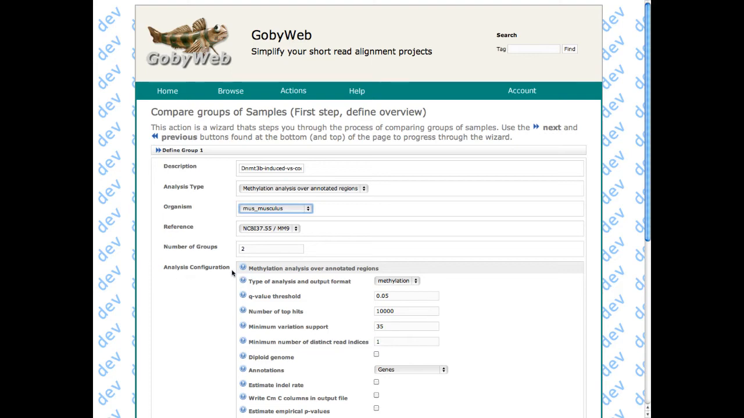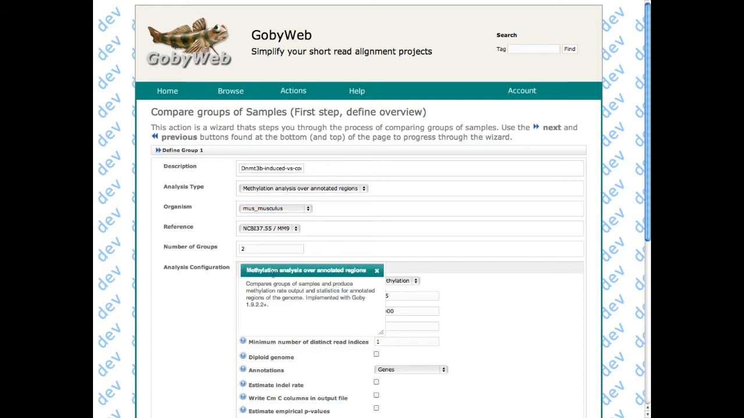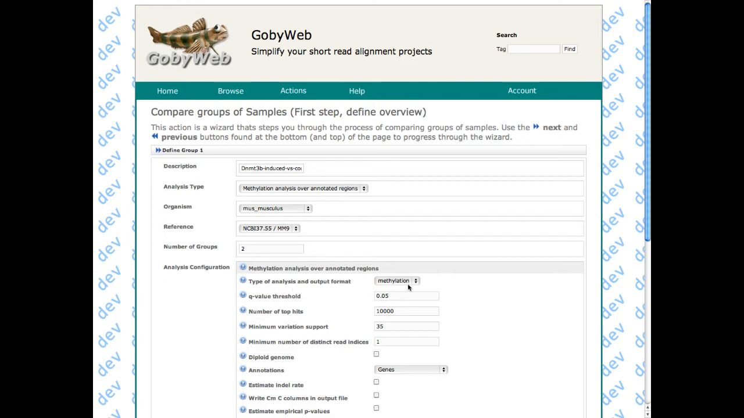If you're unsure about what a particular parameter means, you can select the help bubble here to the left, and this will provide a short description of that parameter or that analysis. Our type of analysis and output format is methylation. Q-value threshold refers to false discovery rate correction for the statistics.